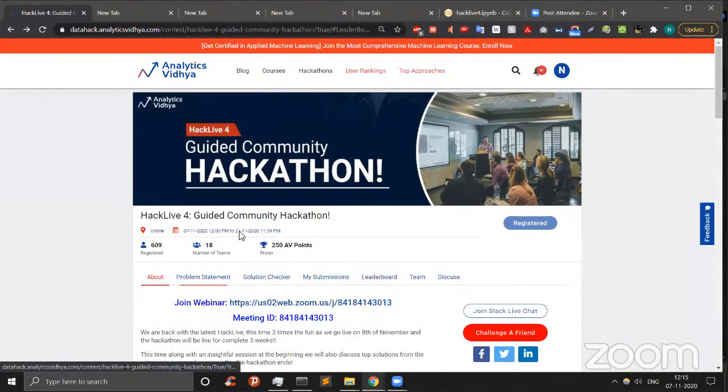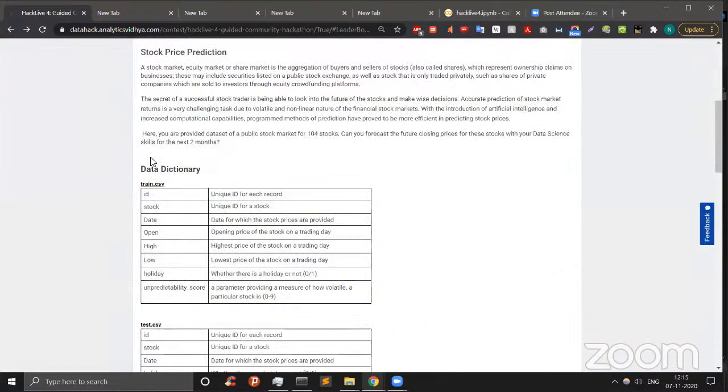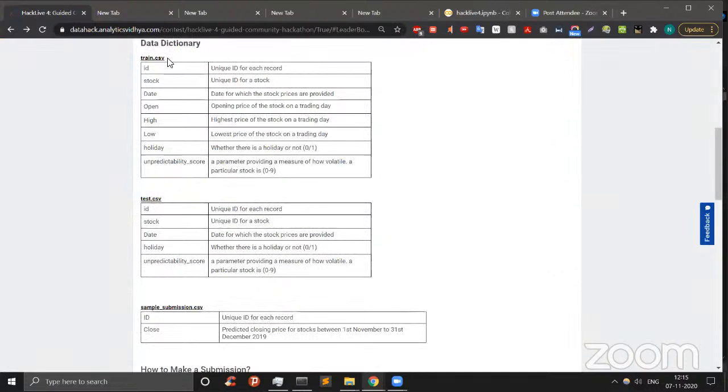Right. Now let's go to the problem statement. We have three files. First is train.csv, second is test.csv, and the third is sample_submission.csv. We will be using the train.csv file to train our models, and based on what we have learned from this file, we will predict the closing prices for test.csv. And sample_submission.csv specifies the format in which we can submit to the Analytics Vidhya platform, right?